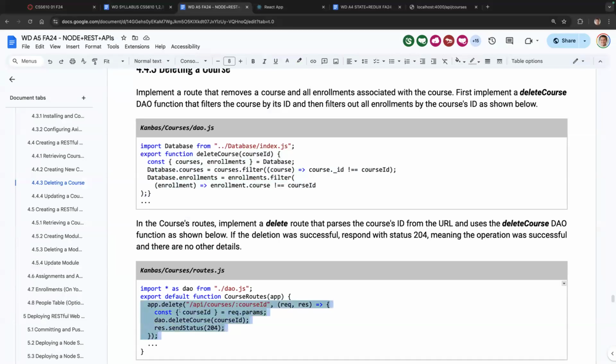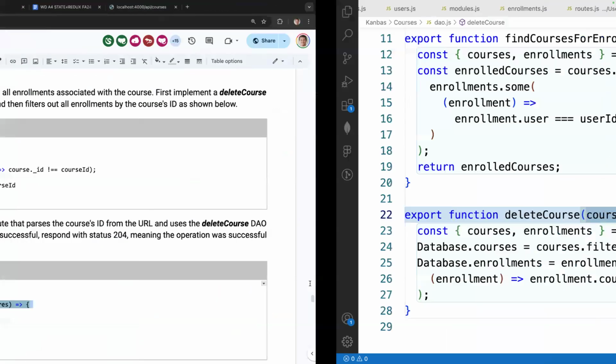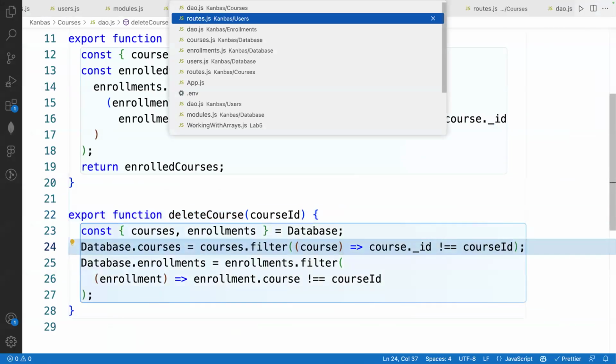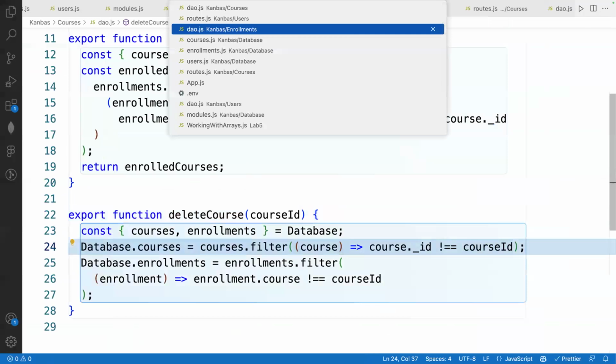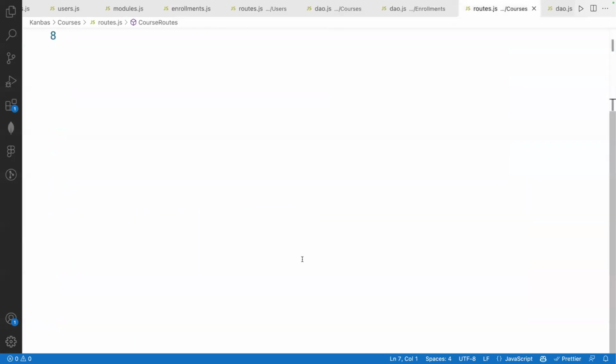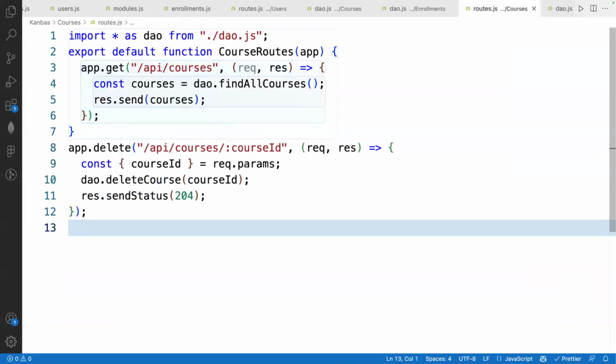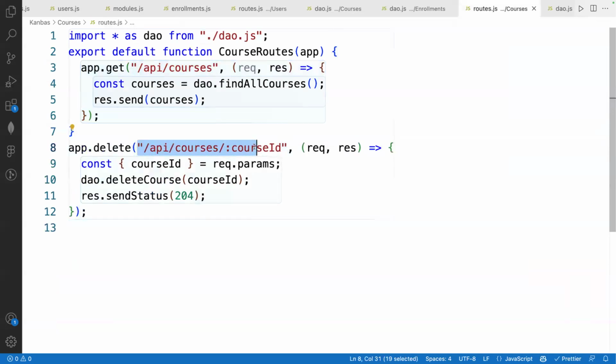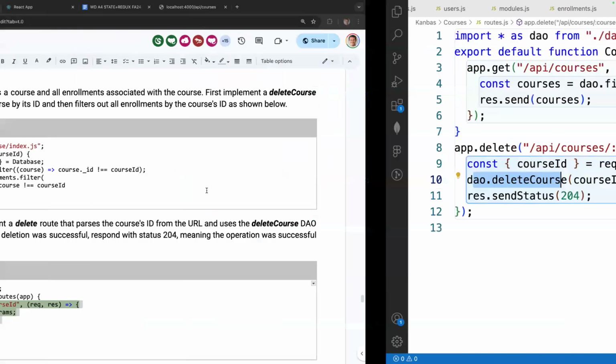And so for the integration point, I'm going to put it in the courses route as opposed to the users route. So the courses route, there it is. Here's the delete. Notice that the API starts with courses. That's my criteria: if it starts with courses, it goes in the courses route. The only thing that I'm passing along is the ID of the course, so I know how to remove it and use the DAO to delete the course.